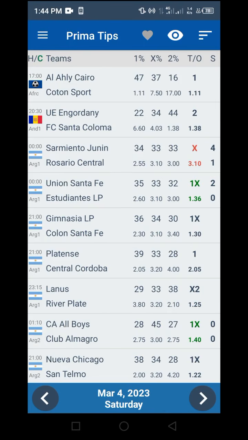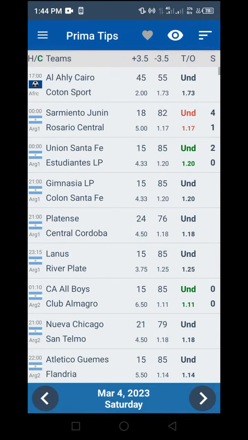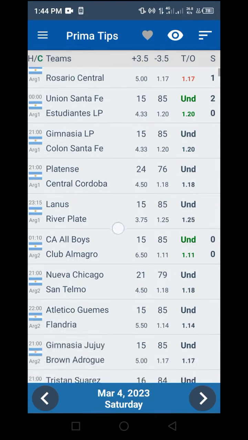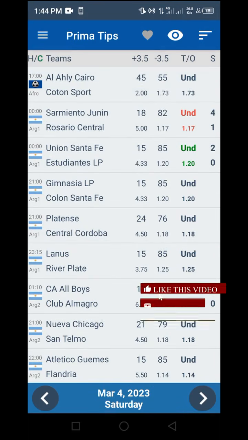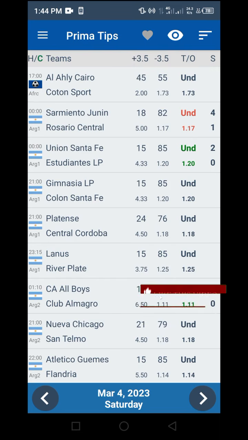Once you see a front page that looks like this, the next step is to locate this eye icon that you can see here. Click on the eye and switch the category of selection to under 3.5. Since we are dealing with under 3.5 goals, I'll click on this selection and this will change. Here you can see there is a plus 3.5 and a minus 3.5, which stand for over 3.5 or under 3.5.